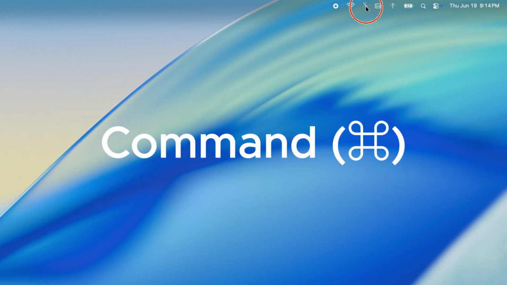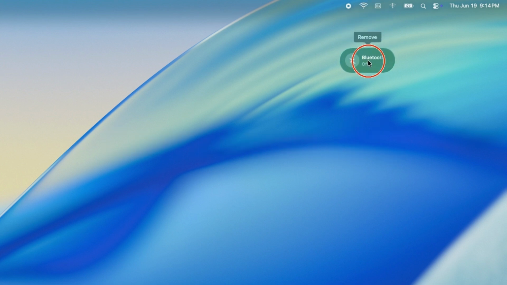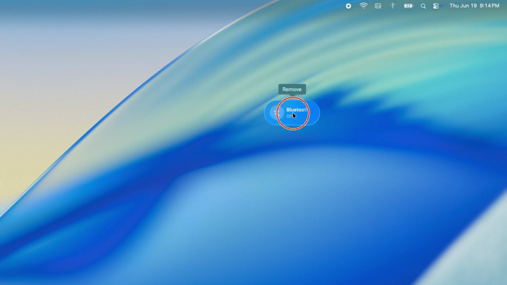Hold down the command key on your keyboard. Now click and hold the icon you want gone, then drag it off the menu bar. You'll usually see a little remove appear, release the mouse, and bam, it's gone. This works for a lot of system icons and some third-party app icons.